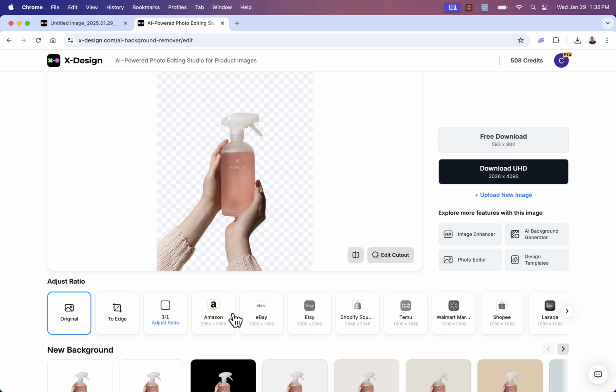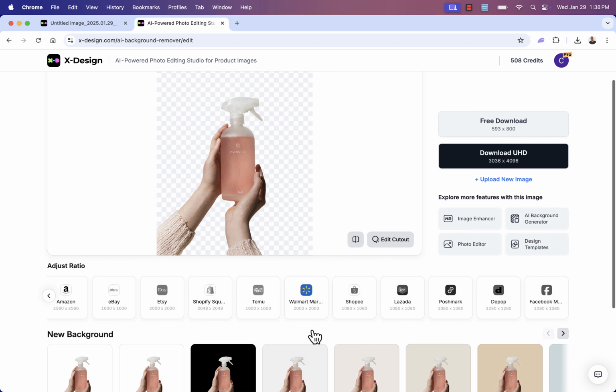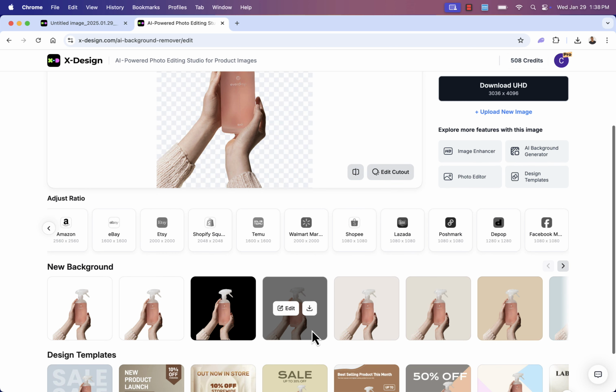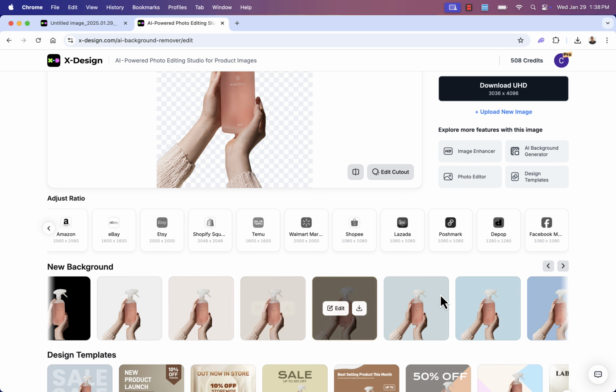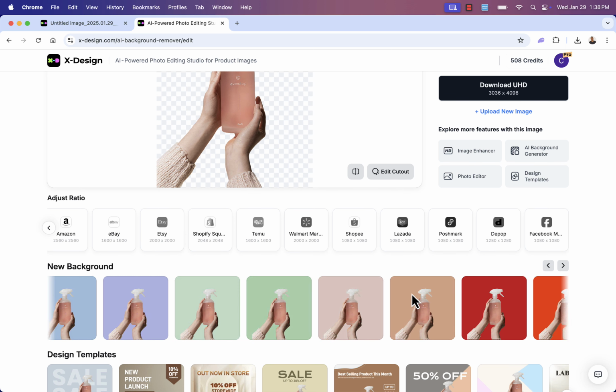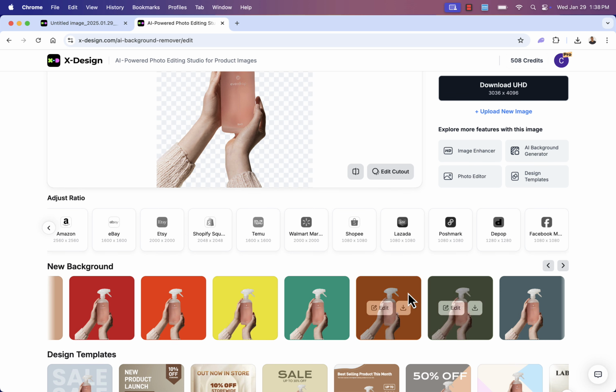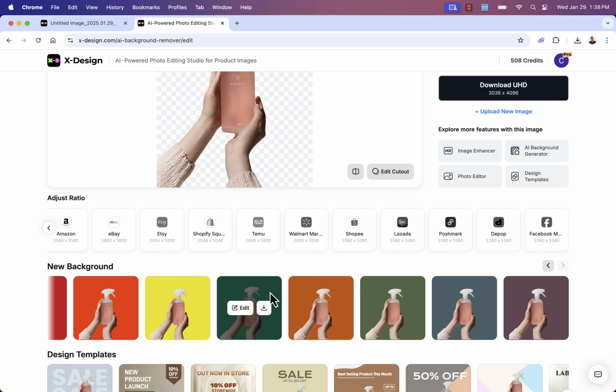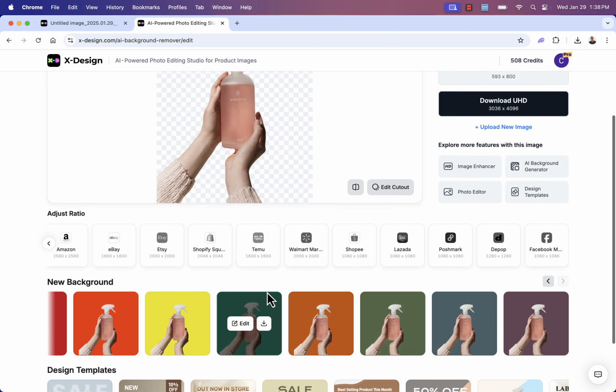First of all, we can adjust the ratio for different sizes. So we can go and make it a Shopify size or a Temu size or Lazada or Poshmark or Facebook Marketplace, really wherever you're selling, you could adjust the ratio. You can create new backgrounds as well, right? We removed a background. Maybe we want to add a different type of background. Maybe we think red is stronger, or maybe our brand color is this nice green, right? We can go ahead and do something like that.